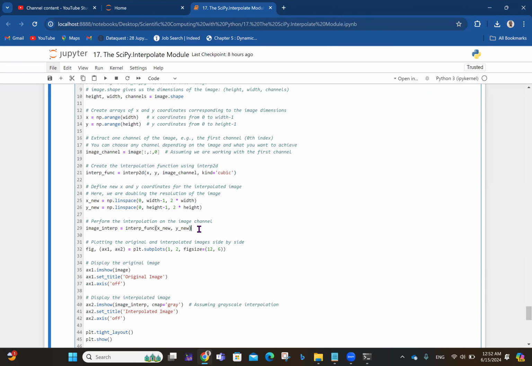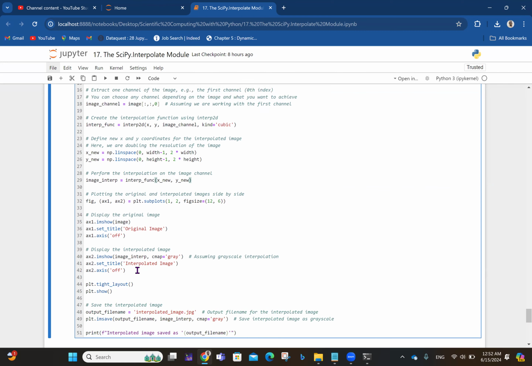And then you come to line 29 where you integrate all of that together. So the interpolated image is now interp function X new, Y new together, like that. And then the rest is something to plot. So plotting the original and interpolated images side by side now. So you have axis 1, axis 2. So plot two subplots. So the original picture and the interpolated picture will be shown together. So the first one is the original image, the second one is the interpolated image.